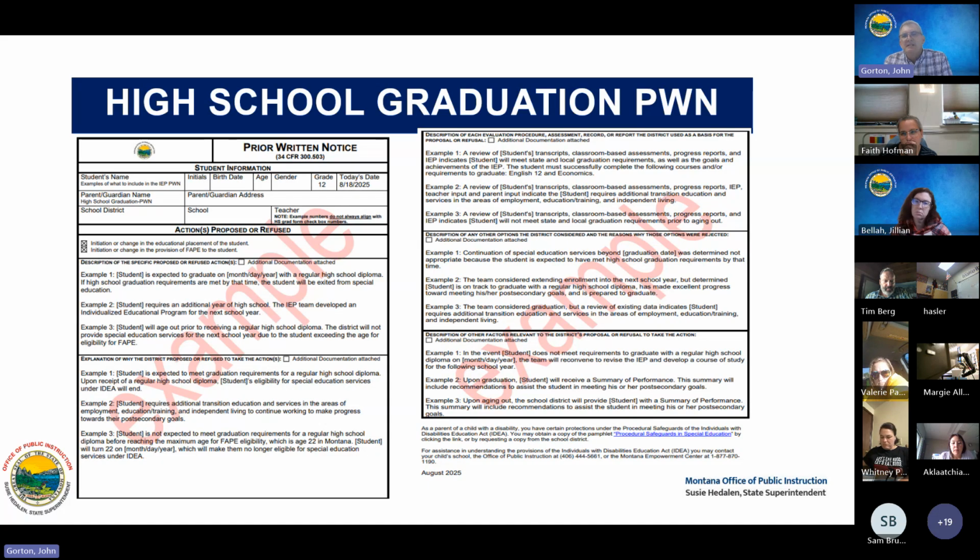Example number 2 is that they are going to require some additional time, with the hope or intention of actually achieving the end result of a high school diploma. And then number 3 is that the student would be aging out. So it just gives you some examples of language for writing your prior written notice for your students.